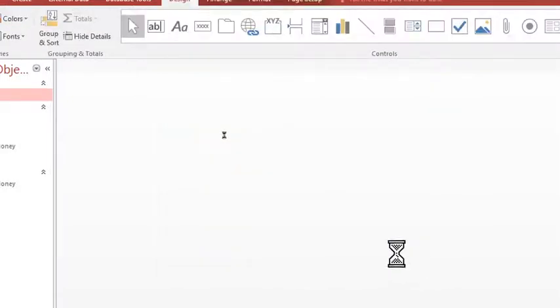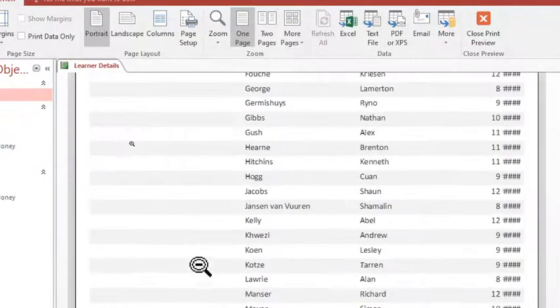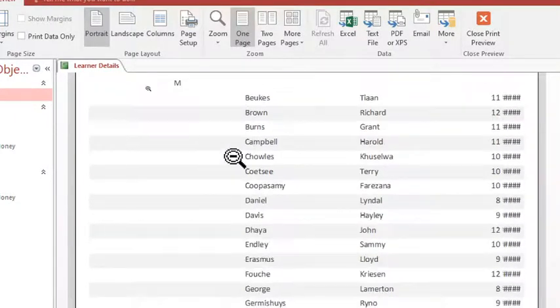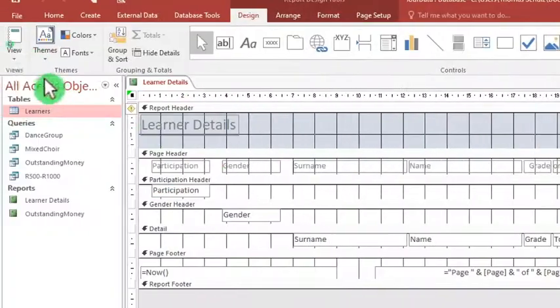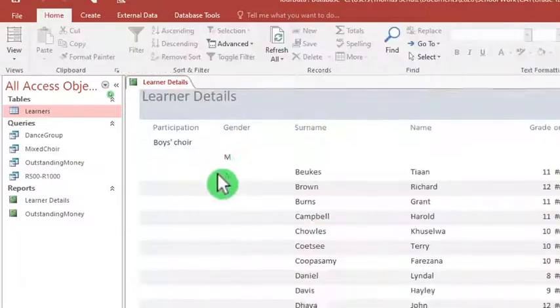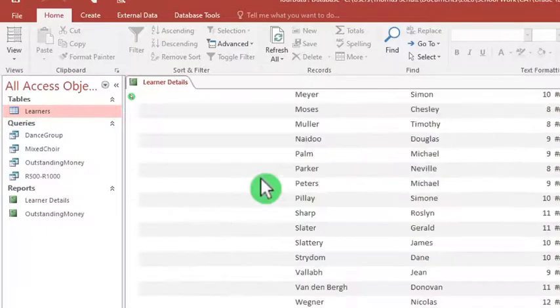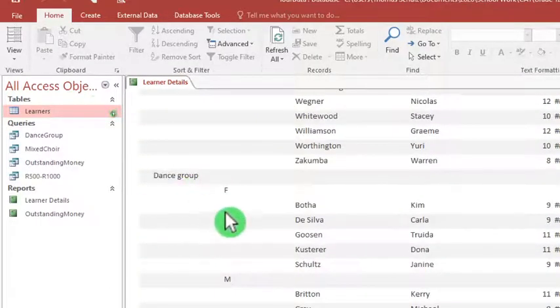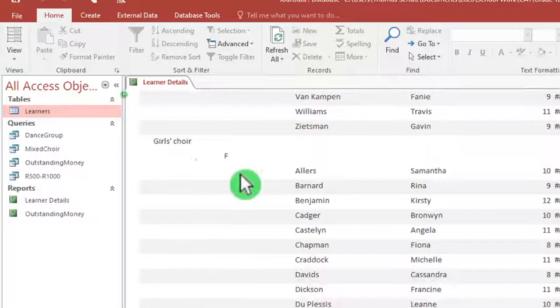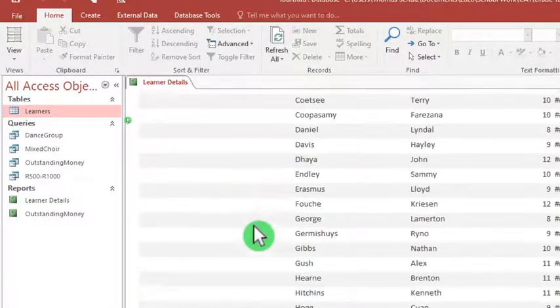And I'm going to click on finish, and now you can see we have the participation boys choir, then we have first the males, and then on the next page, so if we go to the next page, let me actually close the print preview, then we can scroll down, click on report view, and we have the males, and then we have the females. Dance group, obviously in the boys choir there will only be males, and dance group females then the males. Then the girls choir, we obviously only have females in the girls choir. All right, so that's what grouping does.